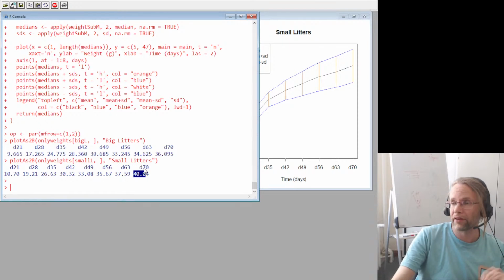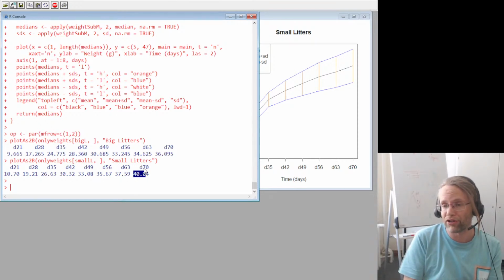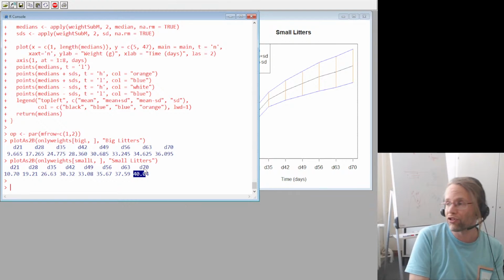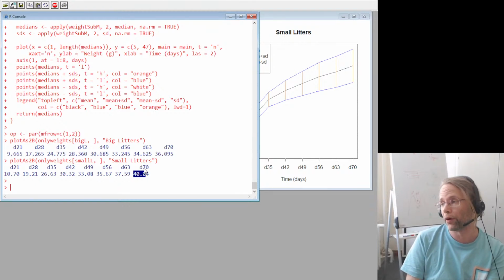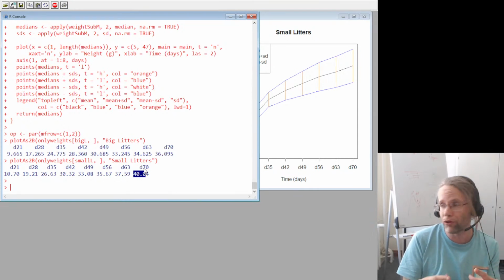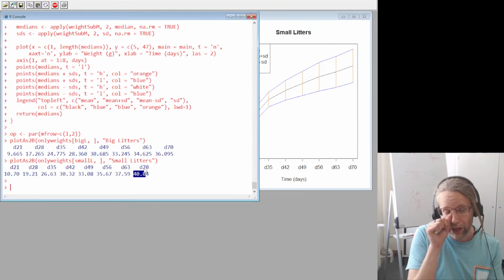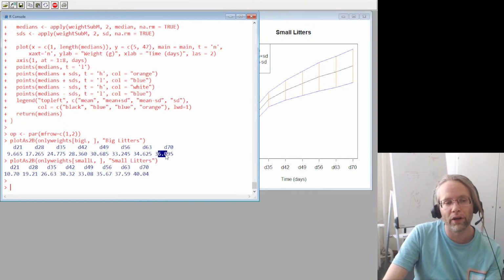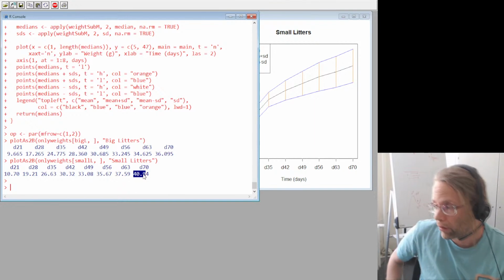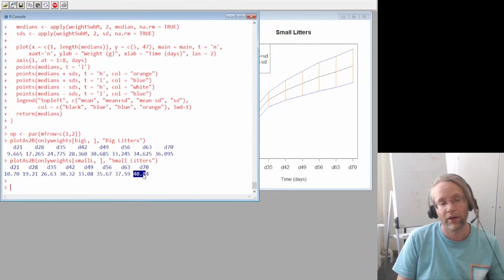So you see that the number of brothers and sisters that you have influences your body weight even 70 days after you were born. When you are a mouse and you're born, if you have to fight with your brothers and sisters to get milk, then you tend to end up being smaller than when you only have very few siblings to fight with. So there's a big effect.